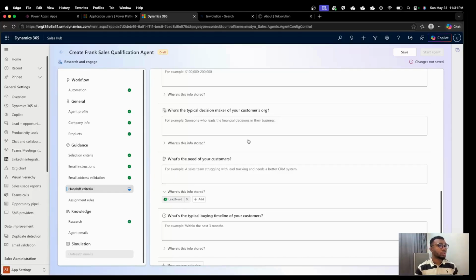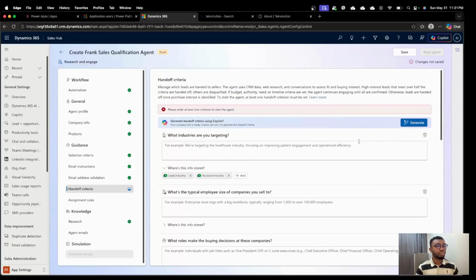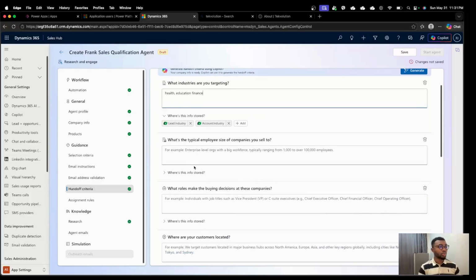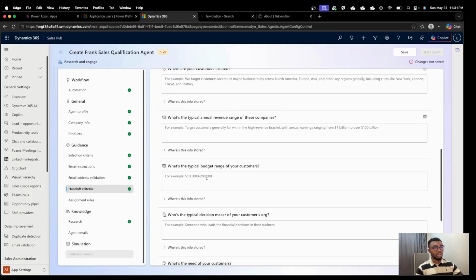All right, so I'll be making use of Copilot. Here it says generate handover criteria. I could come in and put in whatever I want. For example, what industries are you targeting? I can say health sector, education, finance. I can put all of this in myself, and do the same for all of these options here.